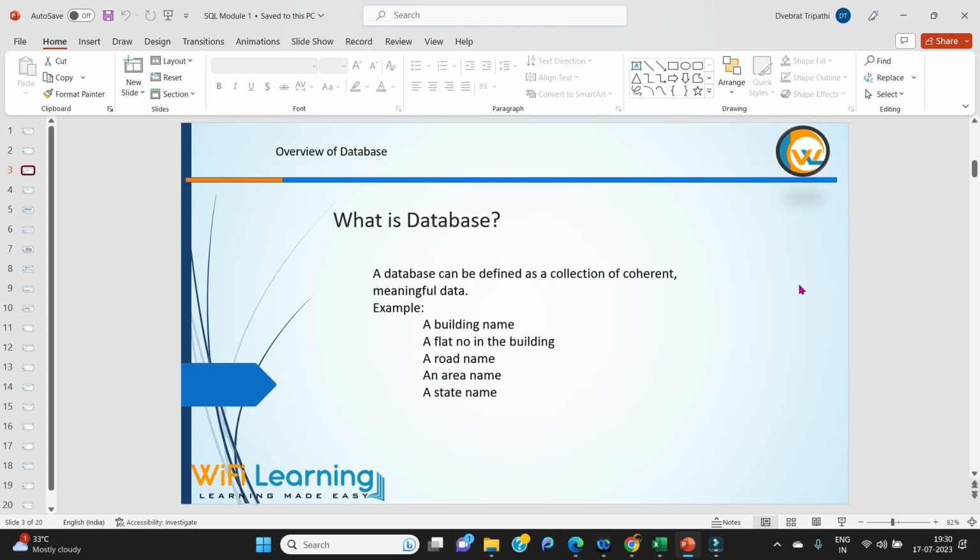So first thing, before knowing anything about SQL Server, you should know about databases, and especially that SQL Server is an RDBMS. So before knowing RDBMS, you should know about databases, tables, and other things. So what is a database? A database can be defined as a collection of meaningful information, meaningful data.